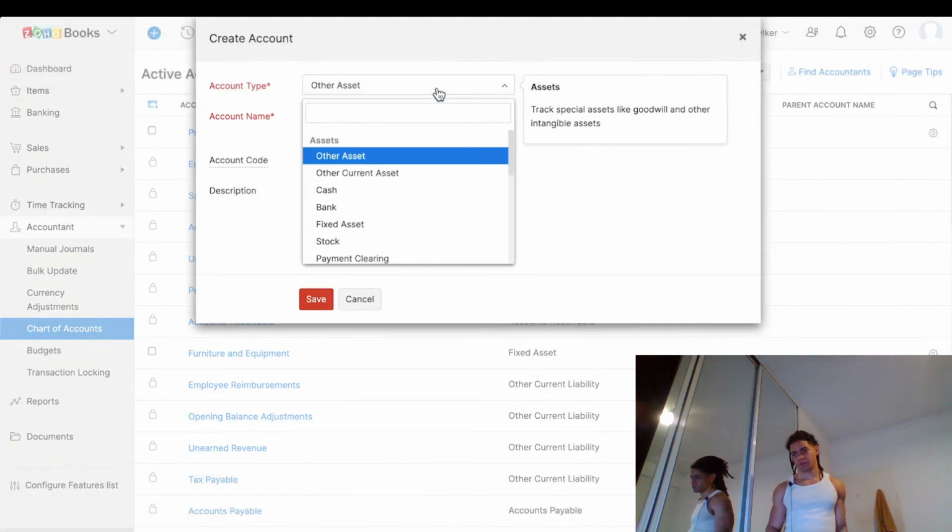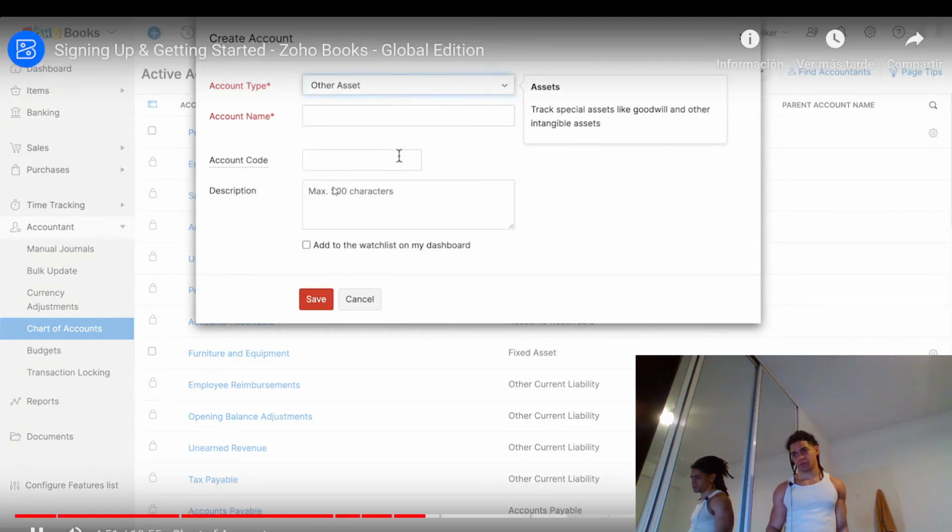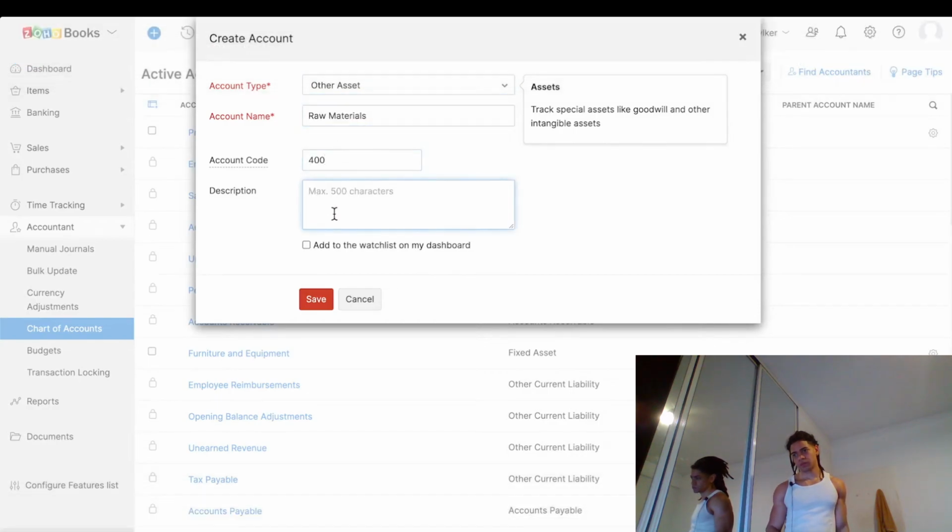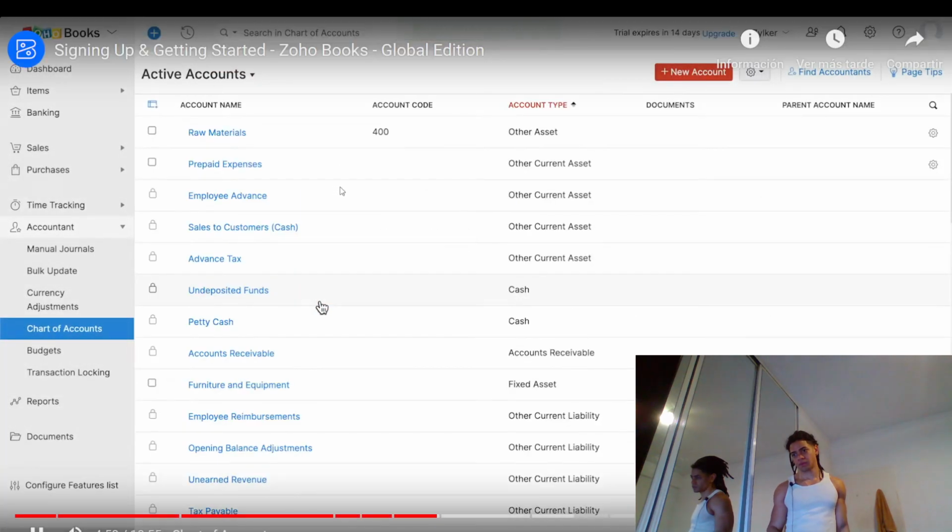Choose the account type and enter the account name. Enter the account code and description and click Save. Your account is now created.